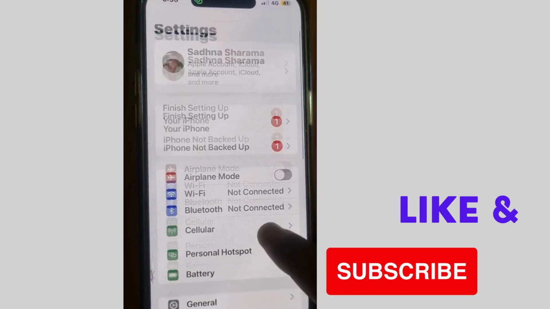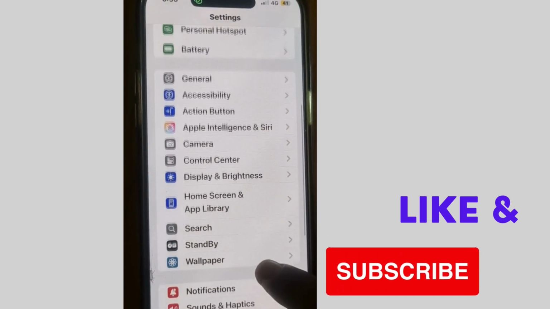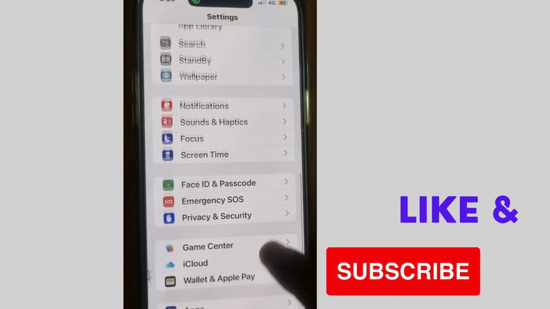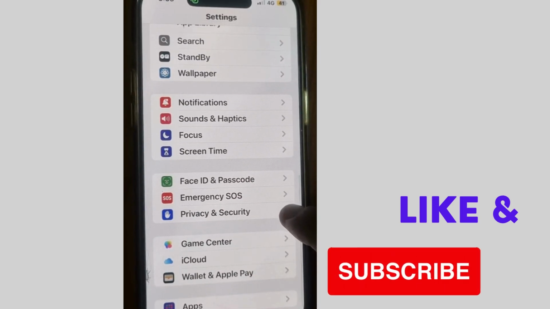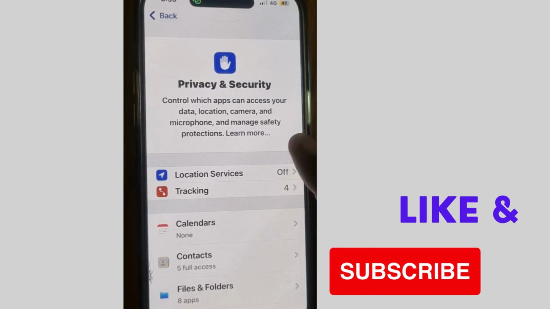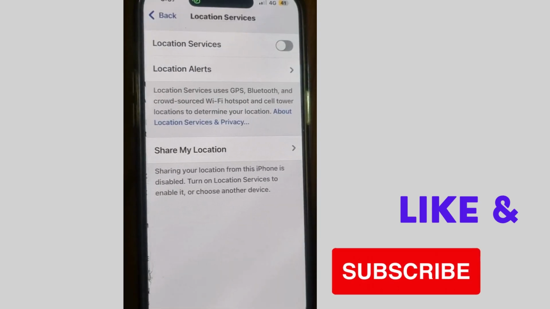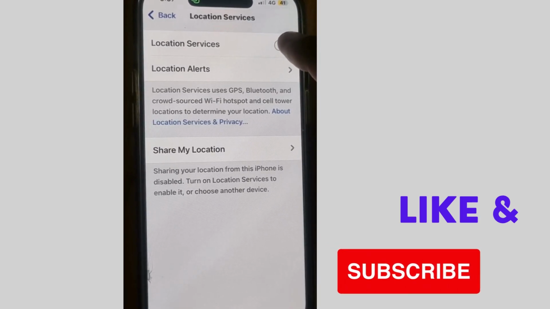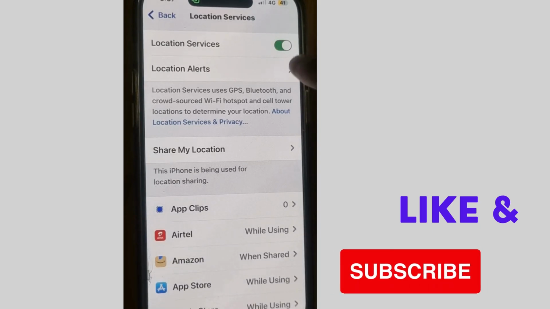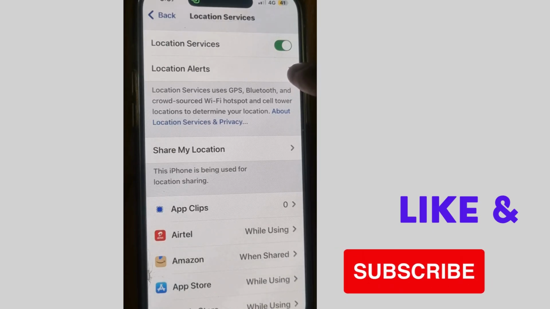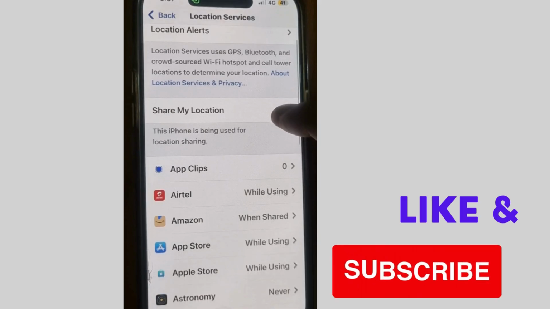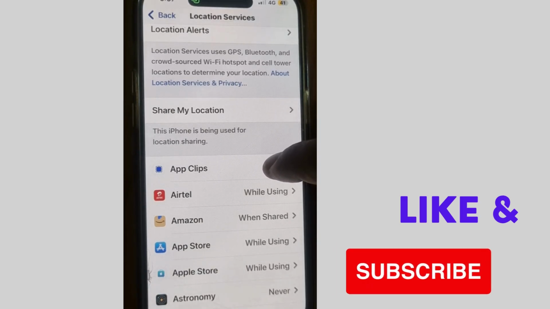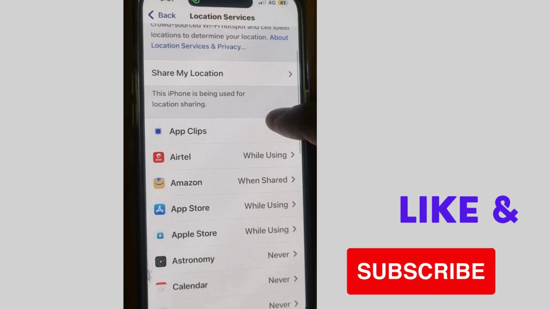Tap on Settings of your iPhone. Here scroll down and look for the option Privacy and Security. Tap on it. Here go to Location Services and make sure that your Location Services is turned on. If you find it in off mode, then turn the toggle button on. Location Services must be enabled on your iPhone. And check whether you are still receiving the location error or not.